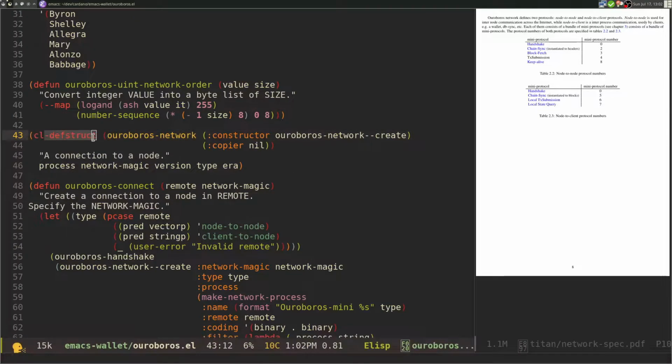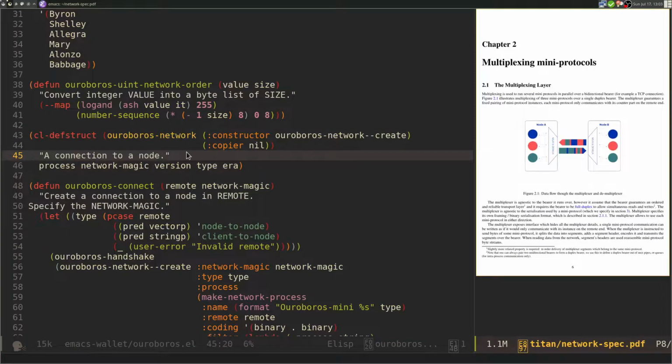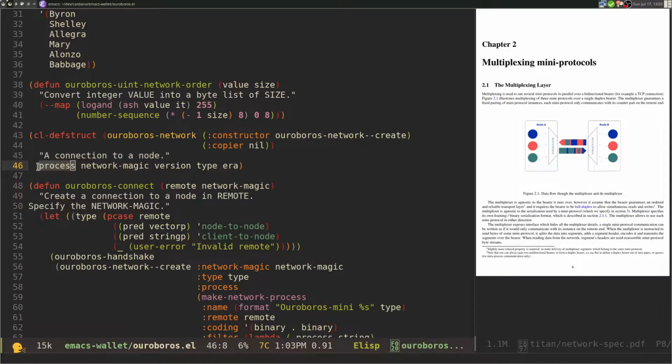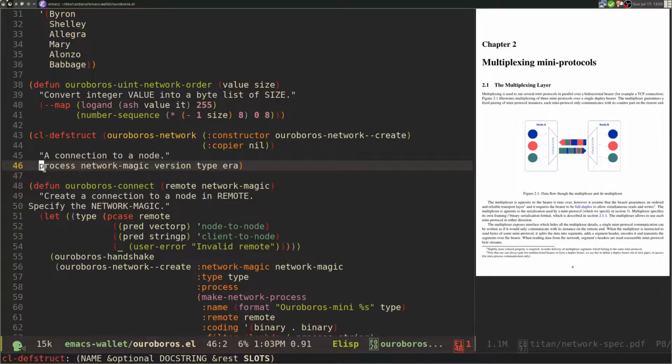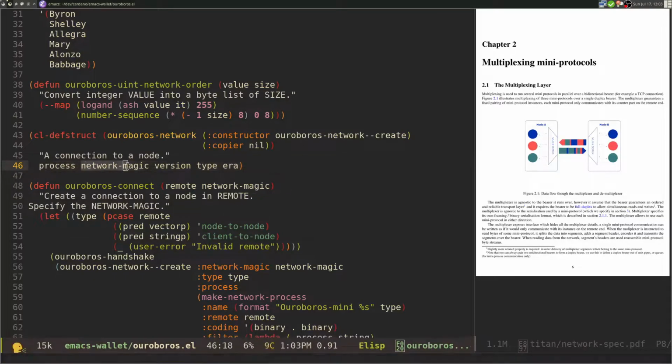Ouroboros network, this is a struct. This struct is where I will contain the network connection, and for relevant purposes, I will hold, of course, the process that does the network connection. This is an Emacs internal thing. It's how we do socket communication on Emacs. And some additional data like the network magic that I need to communicate with Cardano, the protocol version, type of connection, whether I am a client to node or a node to client, and the particular era.